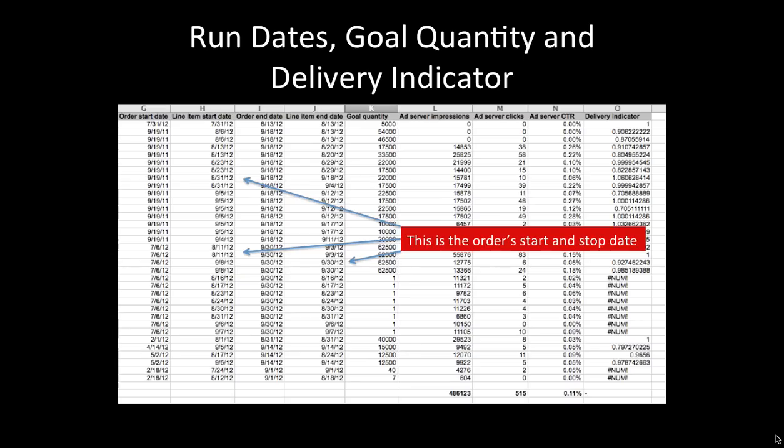Unfortunately, the way that this report is written, coming from DoubleClick, column G and column I are quite confusing. You can ignore these two columns as the order start date and order end date are not the columns you should watch. You should actually refer to column H for your line item start date as the actual start date of your ad. Column J for the line item end date is the actual stop date of your ad. These examples you are looking at happen to be ads running from August through September of 2012.